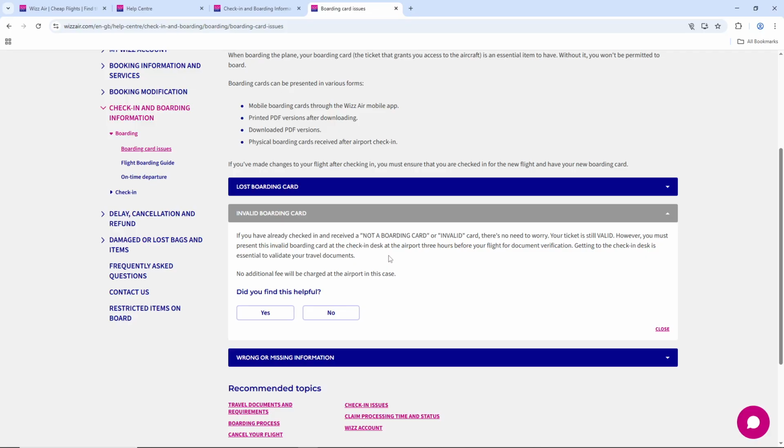That's it. You've now learned how to handle the invalid boarding card issue with Wizz Air. The key takeaway is that an invalid boarding card doesn't mean your flight is canceled, it just requires in-person verification at the airport.